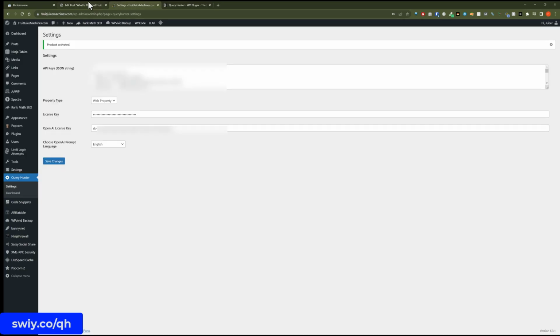So in your settings box here, you choose either web property or prefix. Then you add your license key for this plugin, and then you add your OpenAI license key, and you choose English or whichever language you want. You press save. And let me show you an example.